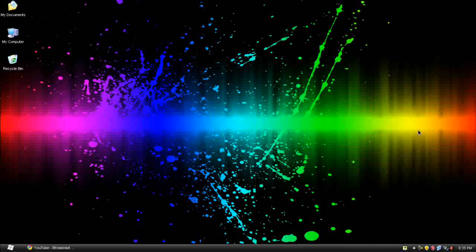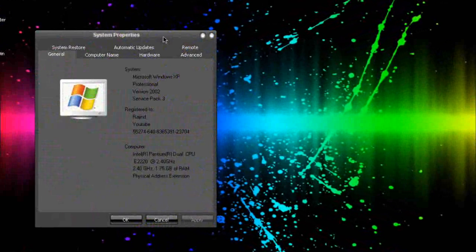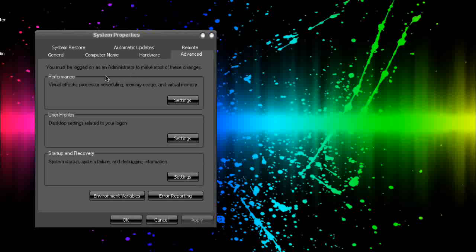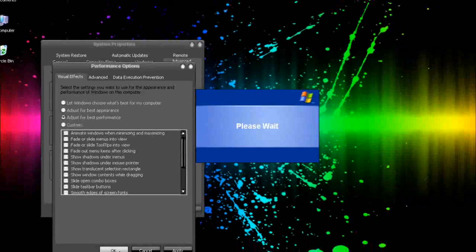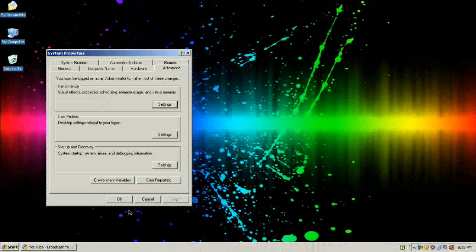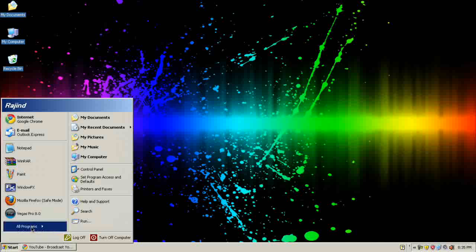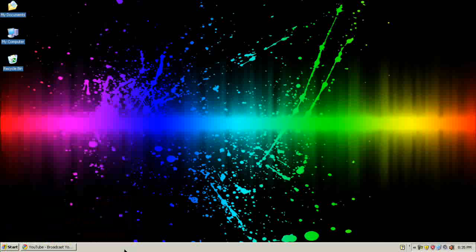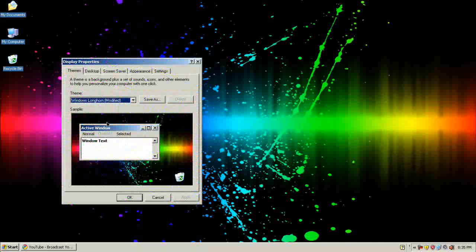First of all, what you're going to do is right click on My Computer, go to Properties, go to Advanced, and under Performance you're going to click on Settings and click on Adjust for Best Performance. Click OK. And now this should happen. It should change to the classic theme.